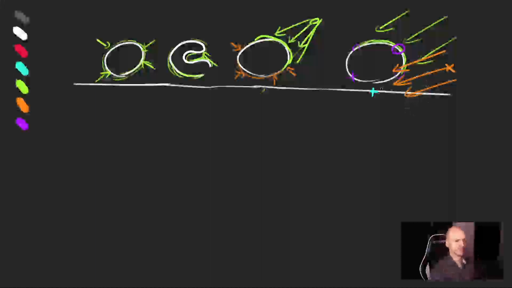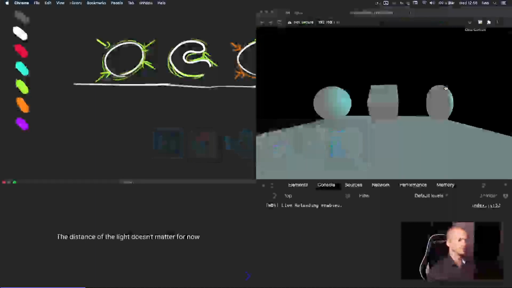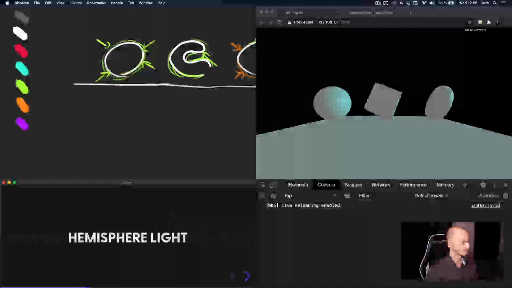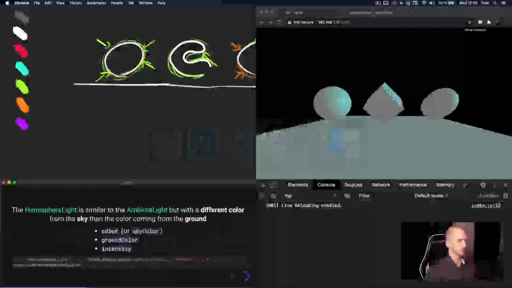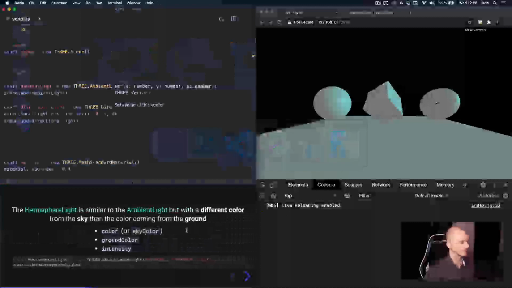You can put it right here or right here. The rays are going to be like infinite. Now we do like that. They come from the infinity and go to the center of the scene. The next one is the hemisphere light. Very interesting one, and you can get really cool results with this one.